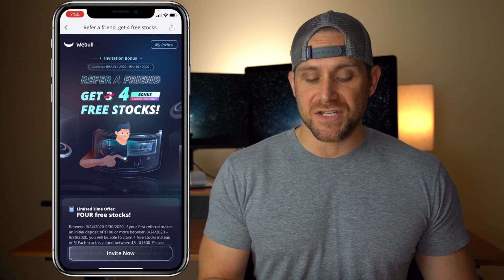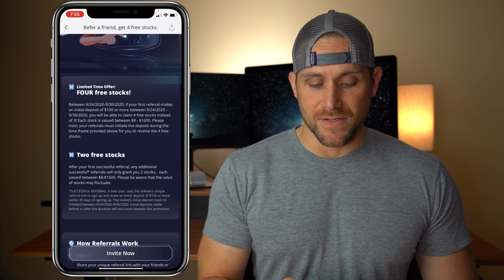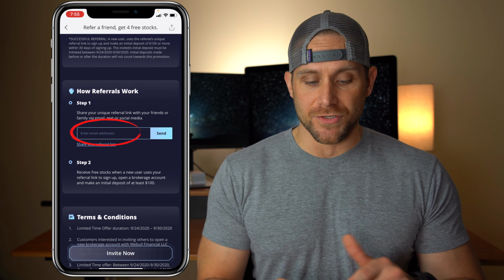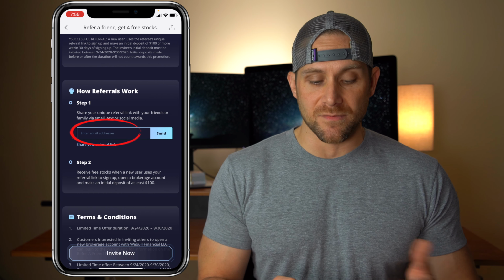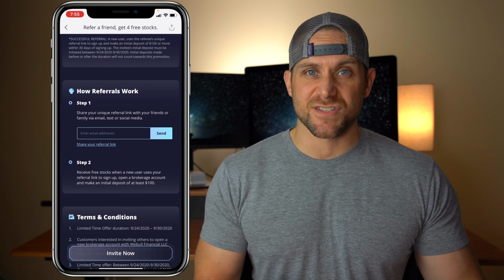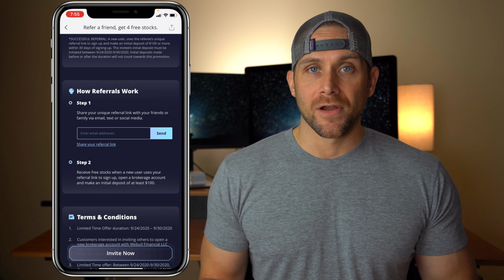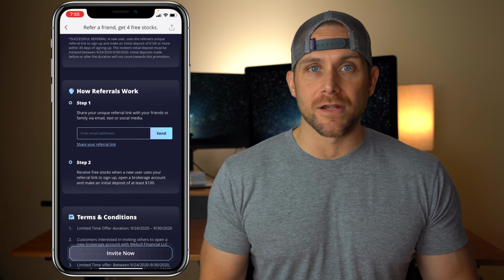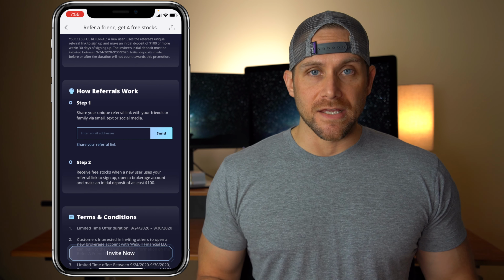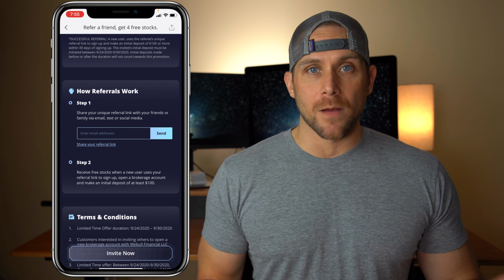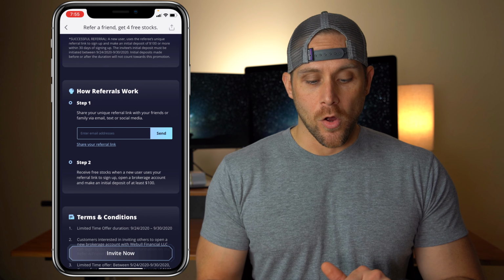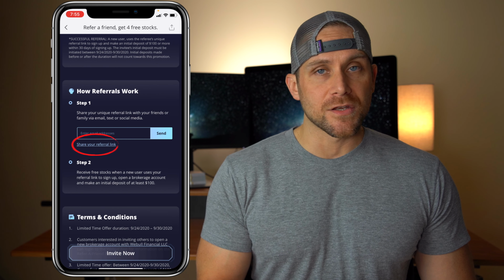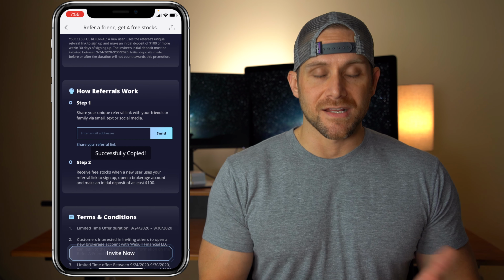And there's a couple different ways you can do this. The first way you can do this is we're going to scroll down, and you can either send it to somebody's email address. So see step 1, send it to somebody's email address. You can type it in there, it'll send it to them automatically. Or if maybe you want to send them a link or text them a link, your friend or someone you know, text them a link so they can just click on it and then open it up as opposed to emailing it to them. All you have to do is see where it says share your referral link. All you have to do is press on that, and then it's going to copy it.